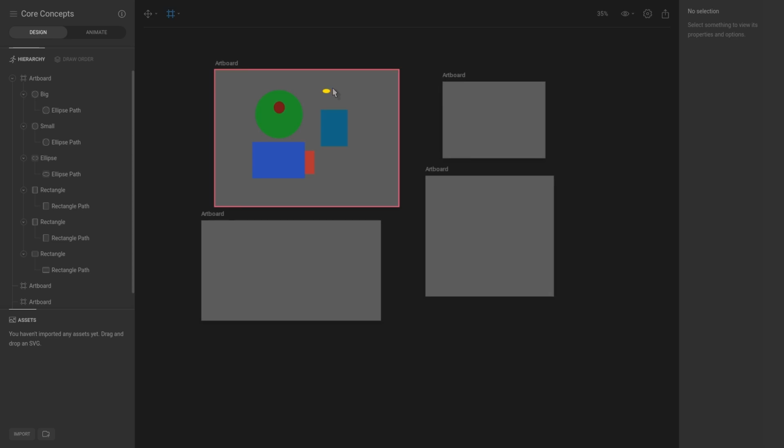Then in the final export, you will only be exporting one binary file, and then you can reference the relevant artboard within your code or within your final exported application.